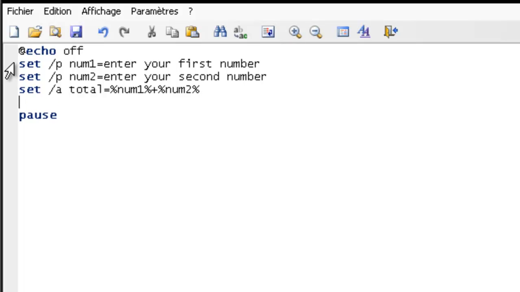And the last thing is echo the total number. I'm gonna type here number one plus number two is equal to total. All right, and then pause.